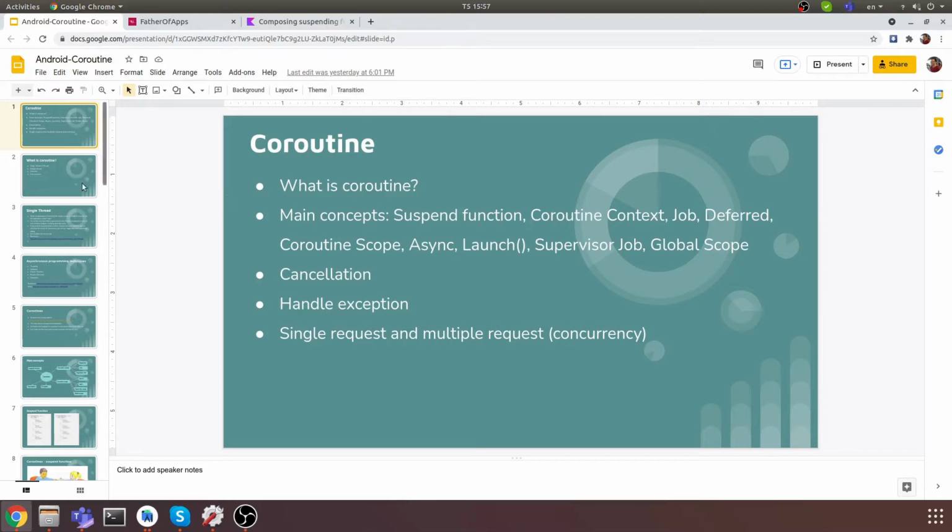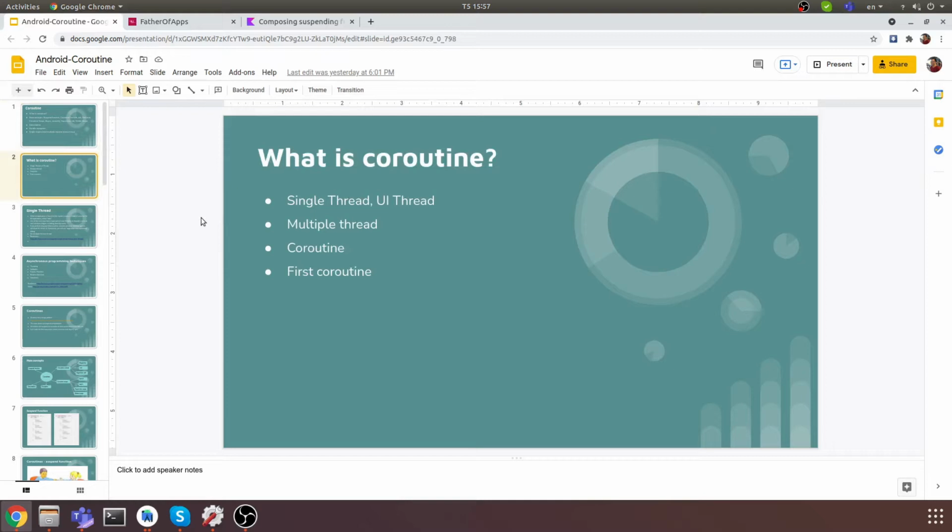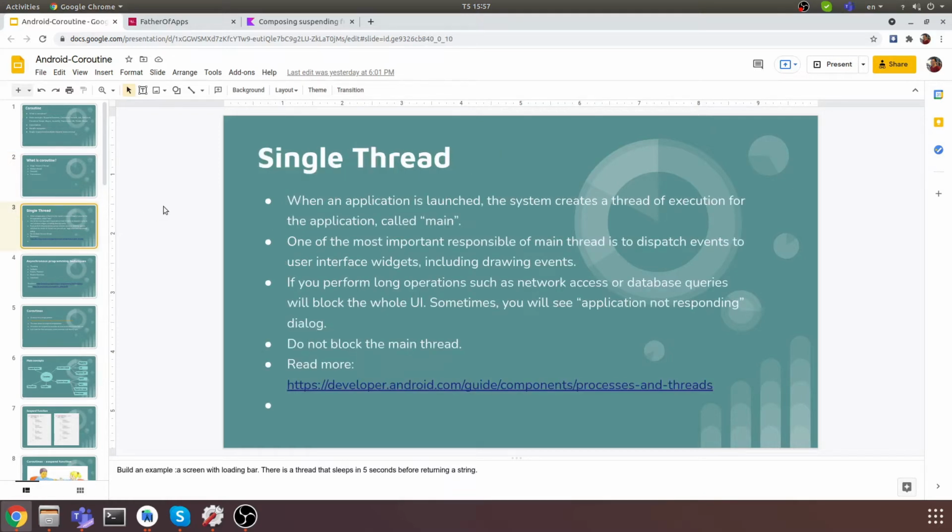Okay, let's get started. In the first part, we will discuss what a coroutine is. In this part, we will discuss the single thread or UI thread. As you know, when an application is launched, the system will create a thread for it. It will execute every operation in this thread, and we call it the main thread.